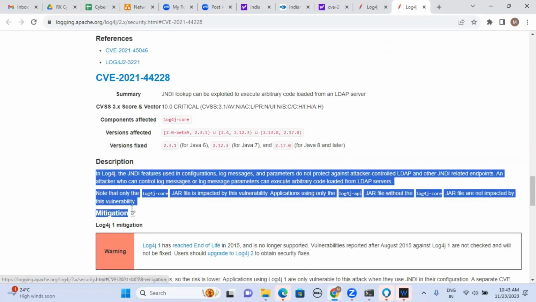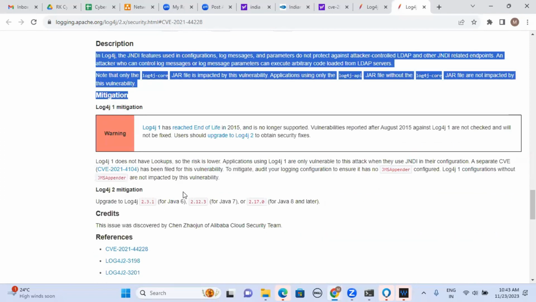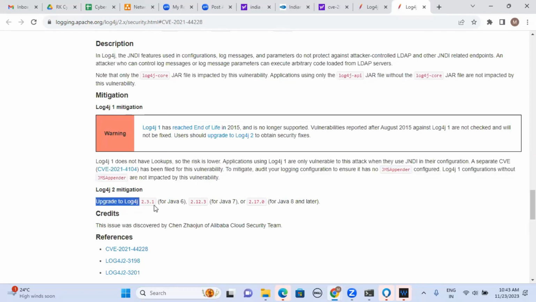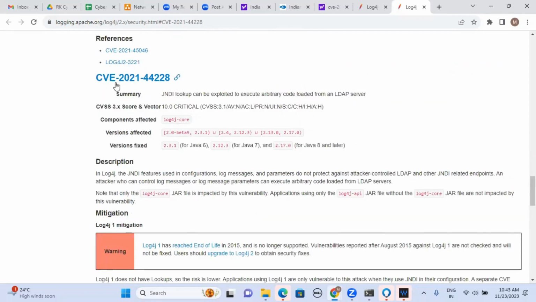And what is the description? The description is where we read about that particular attack, how the attack does the hacking part. Now, what is the fixed version? They have given it already. So the mitigation is to upgrade to 2.3.1, 2.12.3 or 2.17. So that is basically CVE-2021-44228.